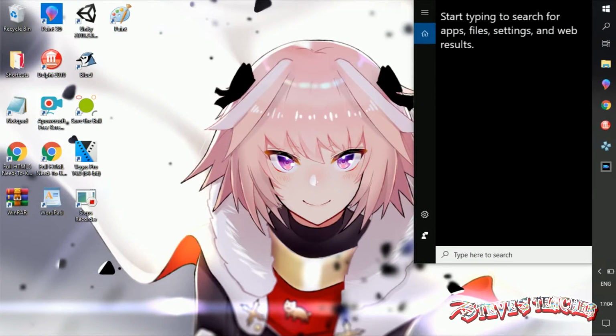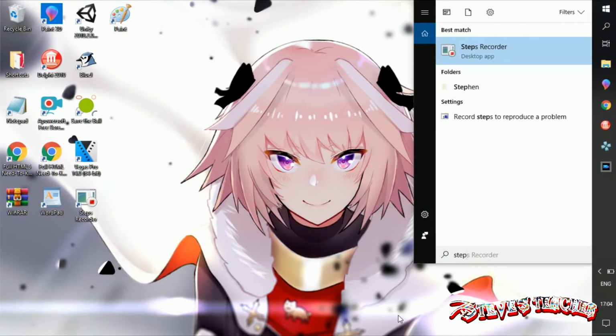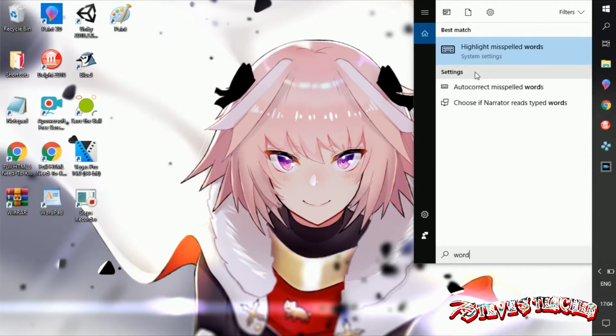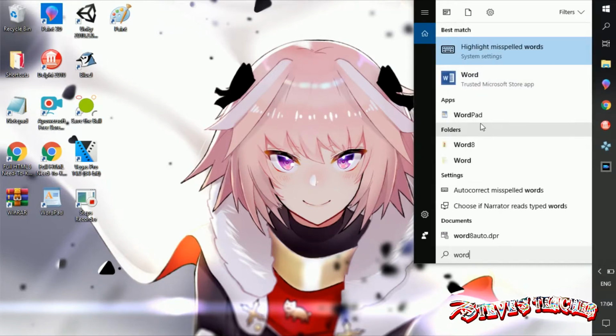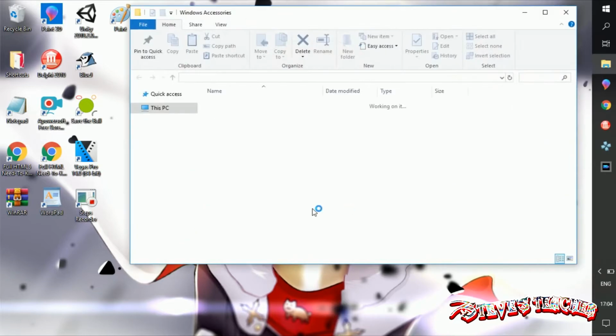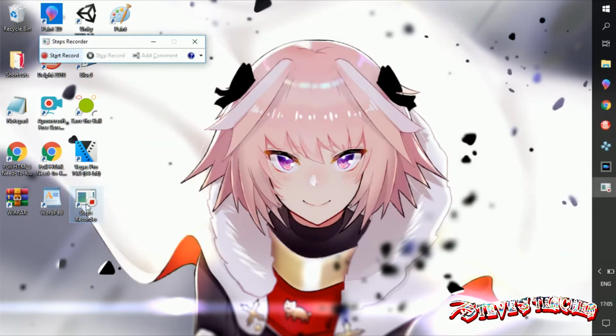Now what you want to do is go search for your Step Recorder. I don't know why I did this, but I'm going to search for WordPad. Then you just go to Step Recorder and say open file location, or whatever is on your computer, and then create a shortcut or open it from there. After you've opened it, just say start recording and it will start recording all your steps.